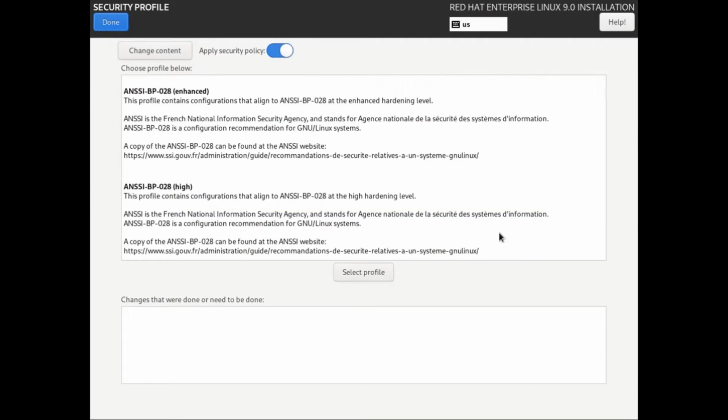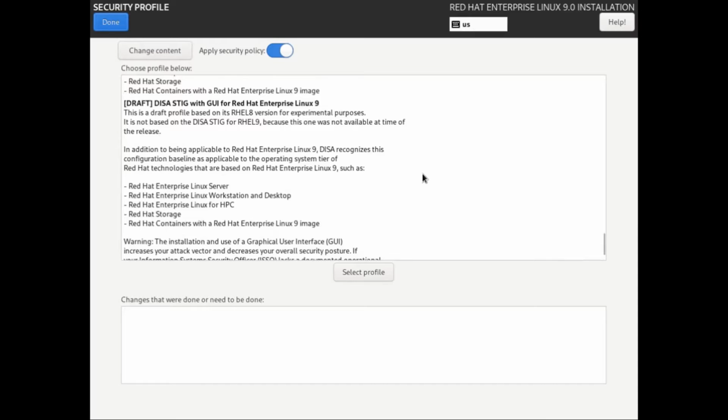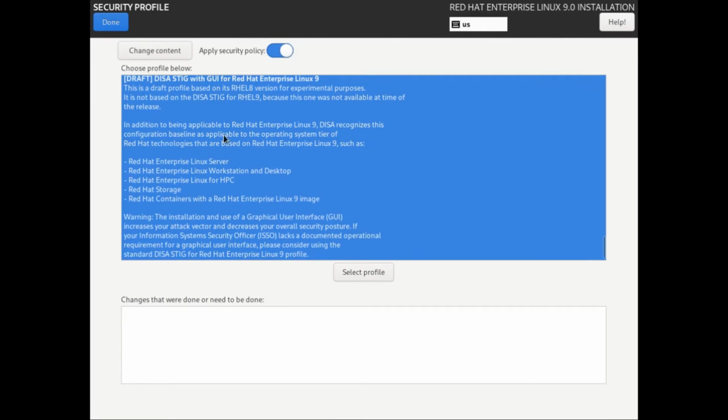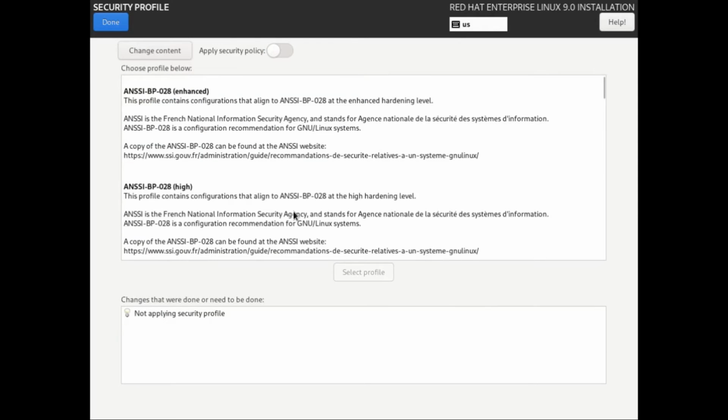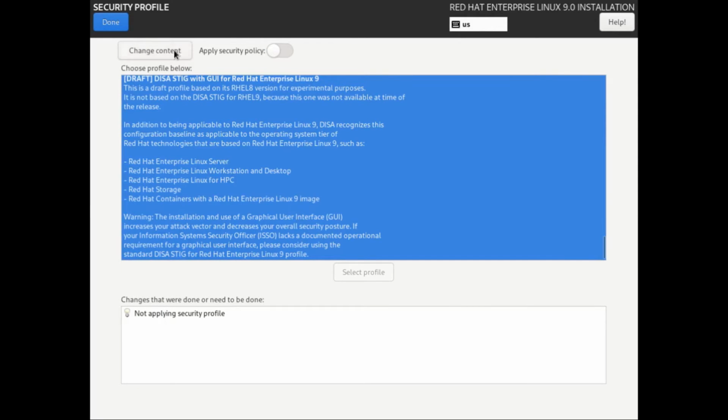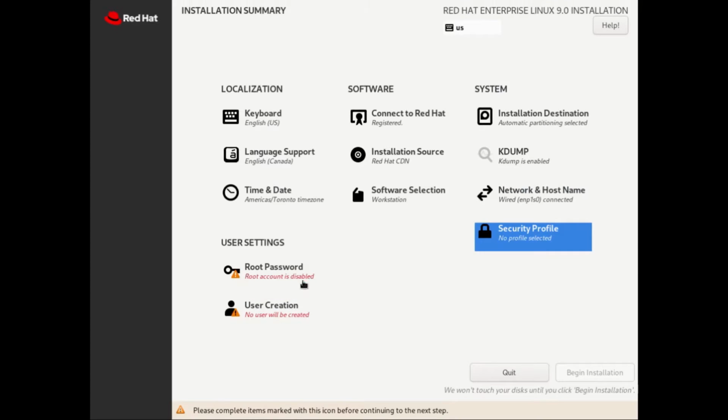Let's actually look at security profiles here, and here we've got different security standards we can go by. I'm gonna go with this draft here, select that profile. It's actually demanding that we create a lot of partitions here, so I'm actually not gonna bother with the security profile. Anyway, now we get to the user settings.